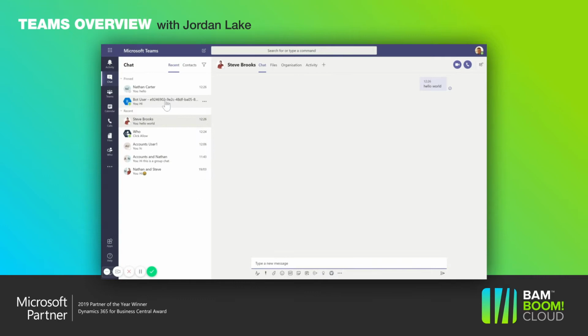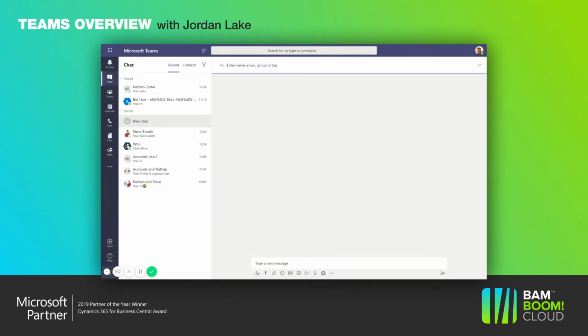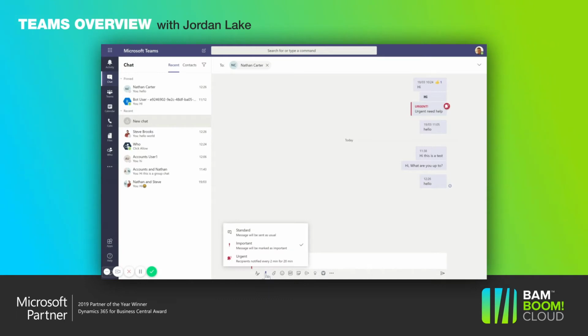Chat is the place for your one-to-one chats or one-to-many. To create a new chat, you would press the pen and paper up here, which says new chat, and then type in the person you want to chat with. For example, I would chat with Nathan on this one. Then you can see it brings up the history of the chat and allows us to send messages.